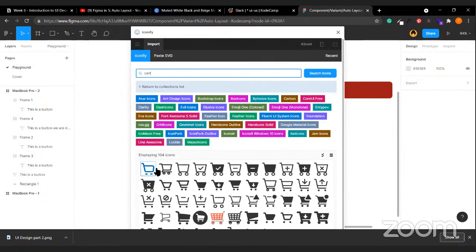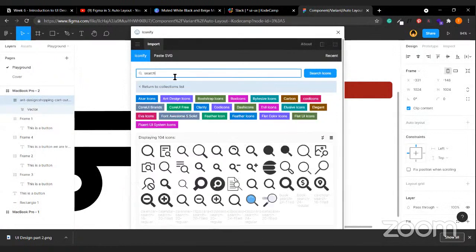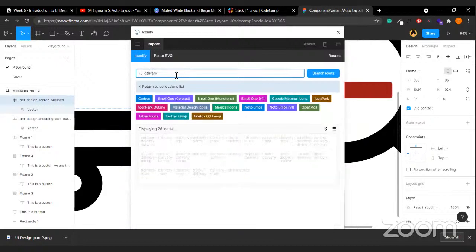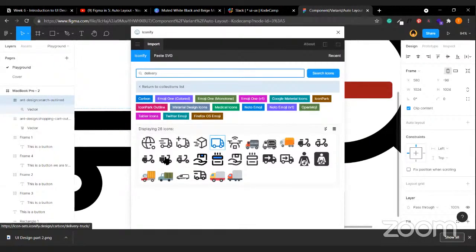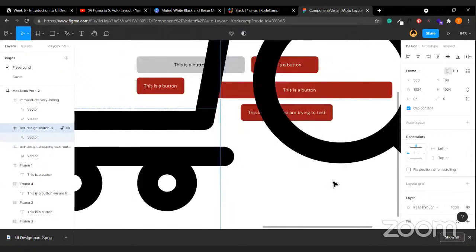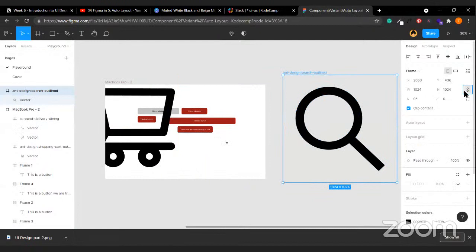Yeah, okay. Pick another. Like this one. Pick another. This one. All right. Move. Okay. Let's resize these guys. Let me make you 24.